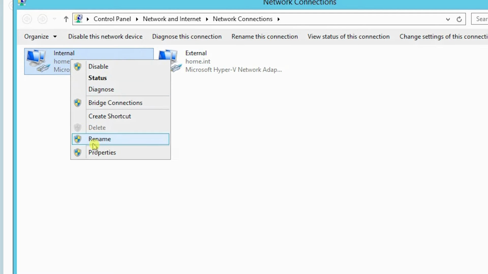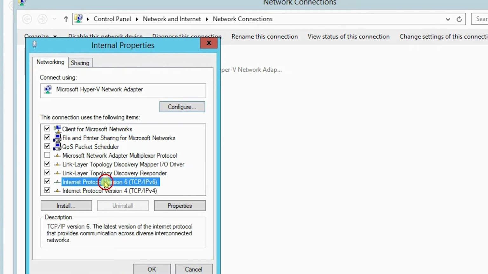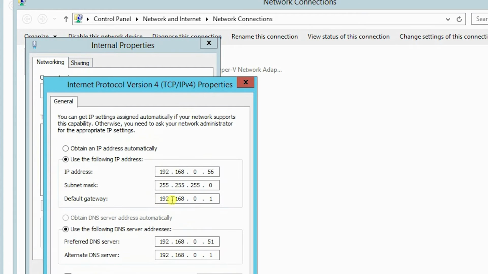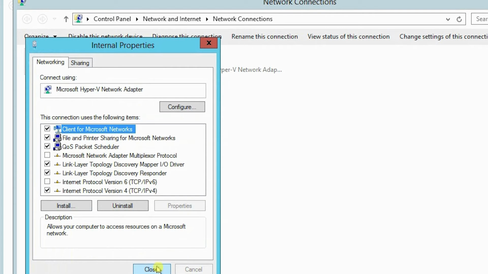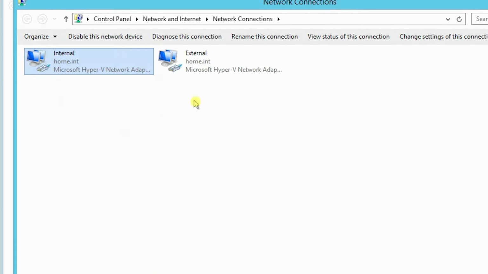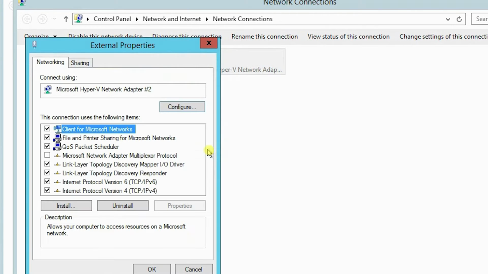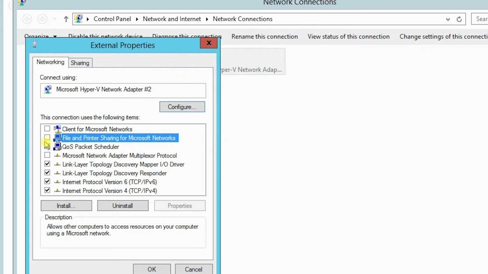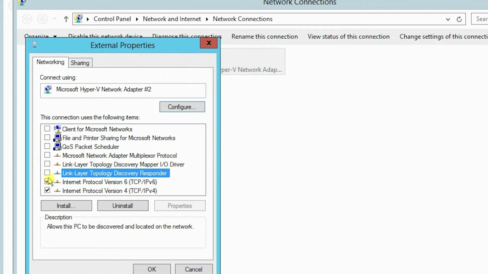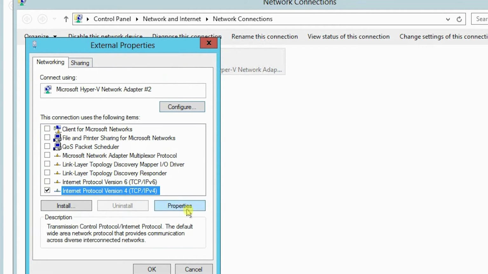Just jumping back over to the internal one, I've disabled IPv6. To be honest, it doesn't really make a difference unticking that box. But the important thing is the default gateway on the internal interface should be removed. Okay, just having a look at the external one. Again, best practice advice is to remove everything apart from IPv4.